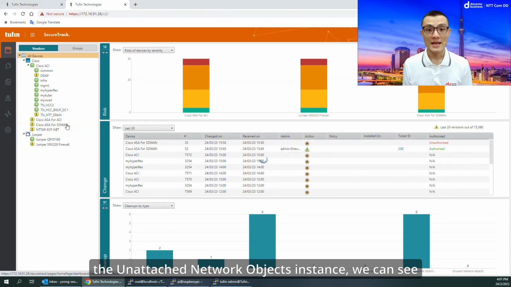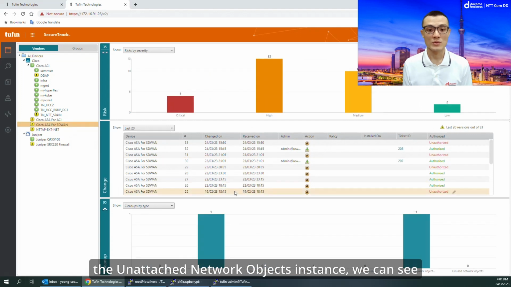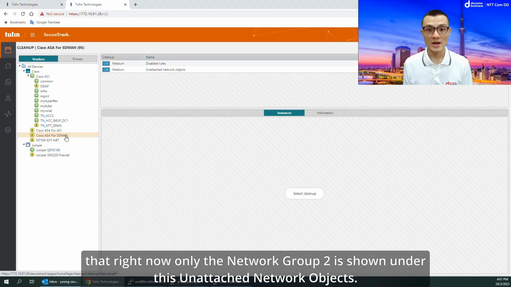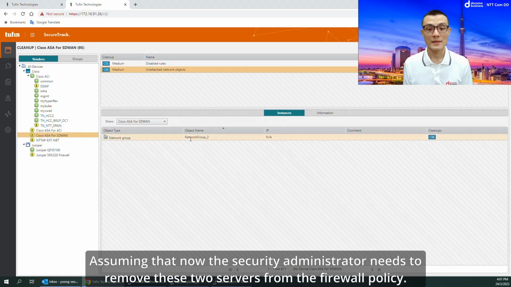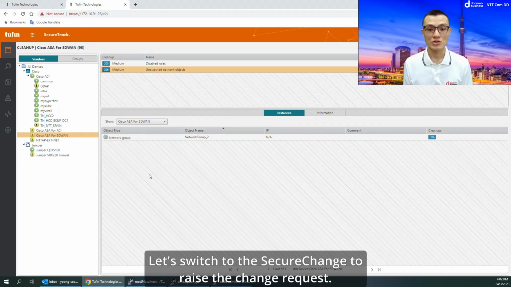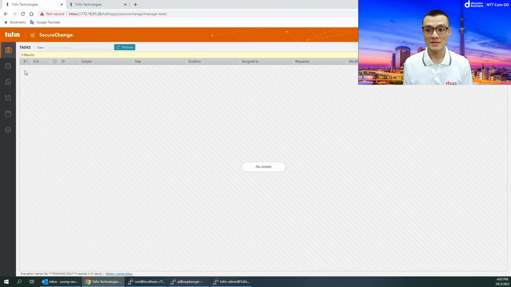If we switch to the SecureTrack dashboard, and select this particular firewall, and look at the unattached network objects instance, we can see that right now only Network Group 2 is shown under the unattached network objects. Assuming that now the security administrator needs to remove these two servers from the firewall policy, let's switch to Secure Change to raise the change request.